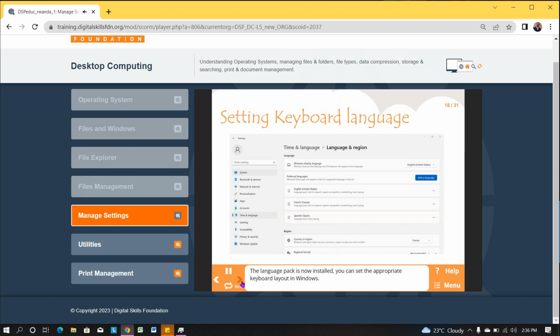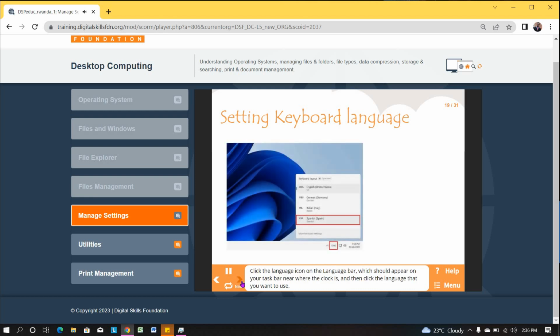You can set the appropriate keyboard layout in Windows. Click the language icon on the language bar, which should appear on your taskbar near where the clock is, and then click the language that you want to use. If you tend to swap between languages regularly, it may be easier to use keyboard shortcuts. Press Windows key and spacebar to switch keyboard language.